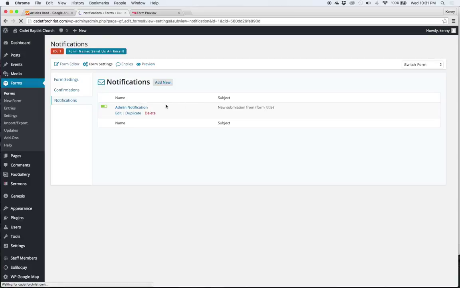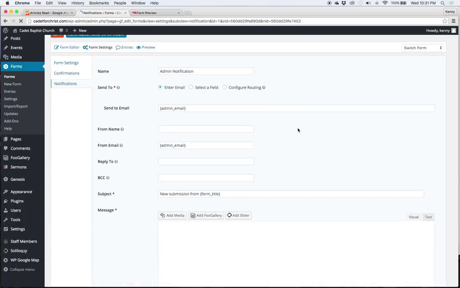I'm going to leave that as it is right now. Now under notifications here, we have an admin notification. This means that when they fill out the form, what's going to happen with that entry afterward? How will someone know this has happened? And we click on Edit, and we can see how it's set up presently.